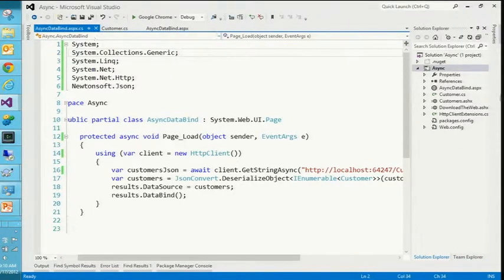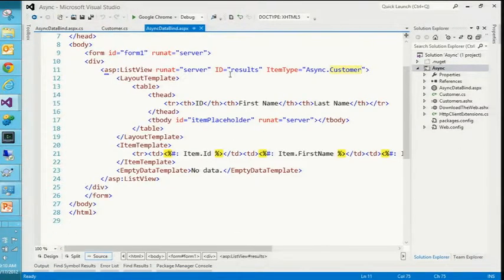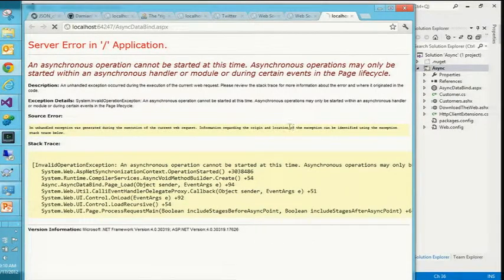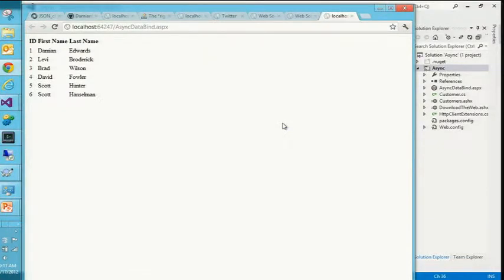What I have to do is go back into my page and tell ASP.NET that this is actually an async page. I want to support these asynchronous page loads. So I go up into the page directive and I say async equals true. I'm going to come back in here now, hit F5, and there we go. I have my list view of data that I've downloaded asynchronously and then called data bind on directly. It was as simple as that to change something that was a synchronous data bind into an asynchronous data bind.